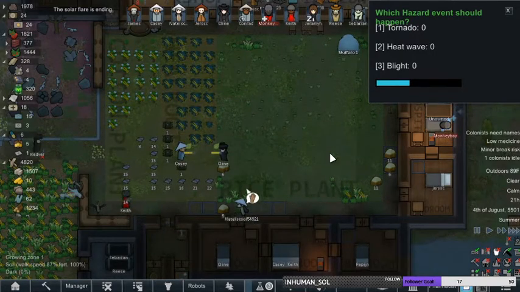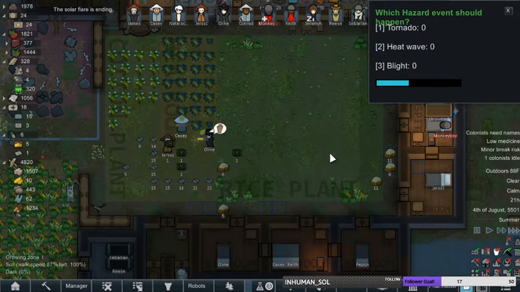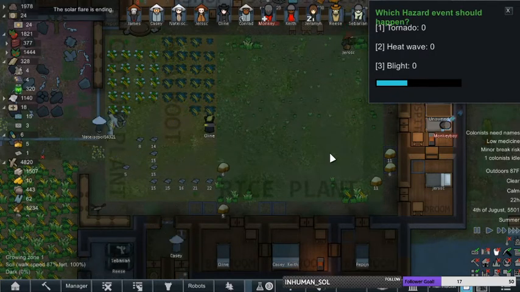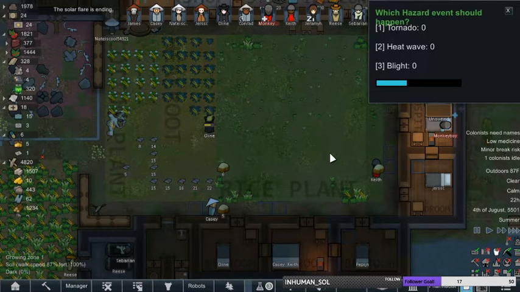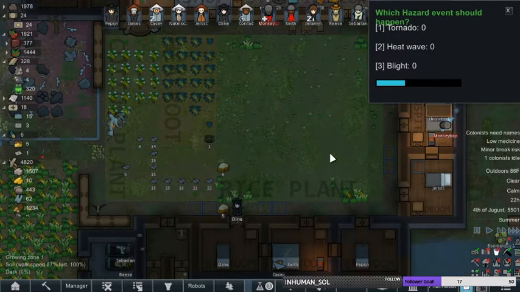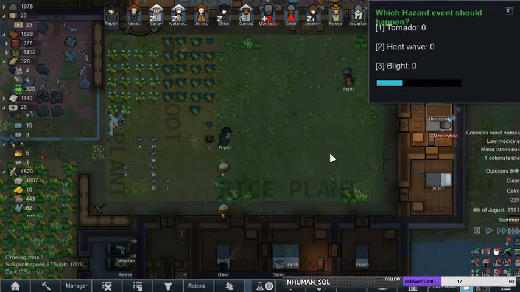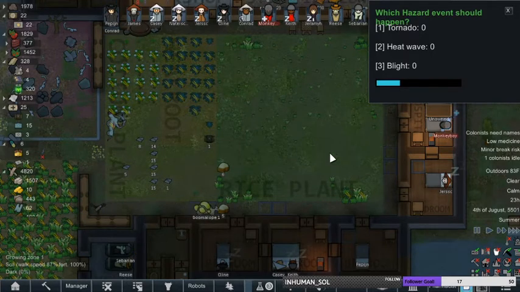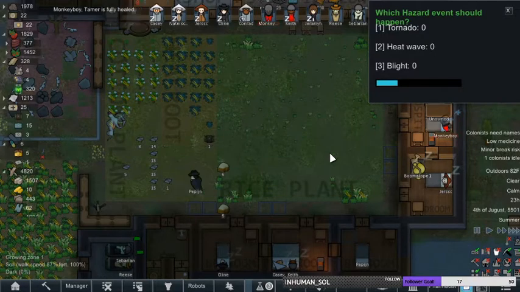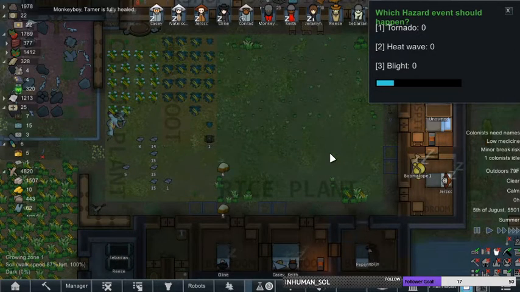I mean, the tornado isn't probably going to do that much to my crops, though it could. It could actually destroy my crops. So all 3 of those options are bad. But blight is actually probably the best option that could happen if we can harvest all this. So it's just, can we harvest it? Monkey Boy's fully healed. Nice.